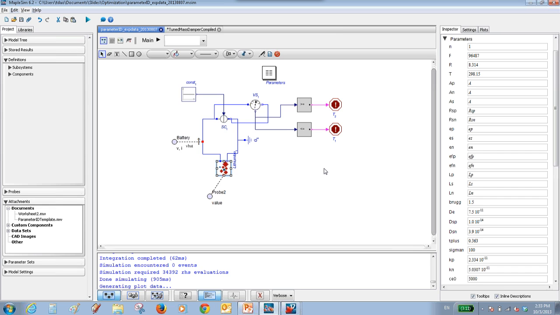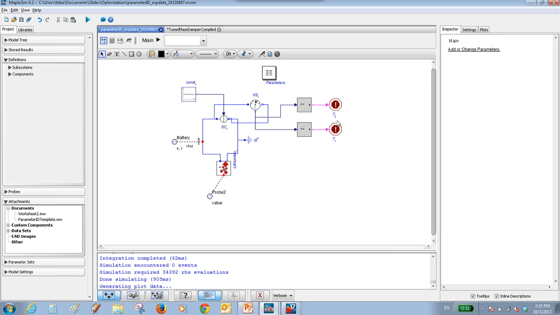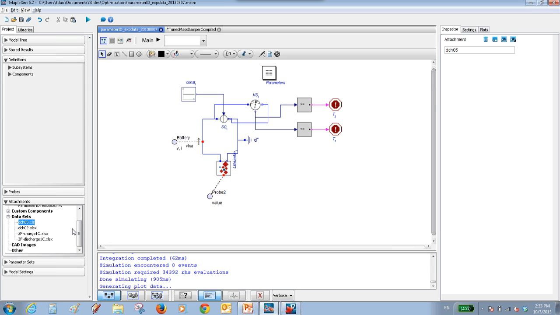So this is a model that I set up in MapleSim for parameter identification purposes. In order to identify the parameters, we first need to get measurements from an actual battery. I have obtained different sets of measurement data for lithium-ion cells, and I have attached these data sets to the lithium-ion battery model, and this data set can be seen under the attachment palette on the left hand side here.